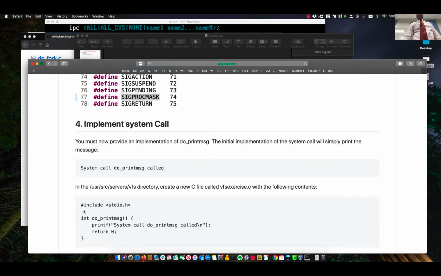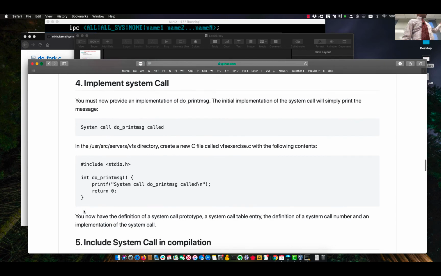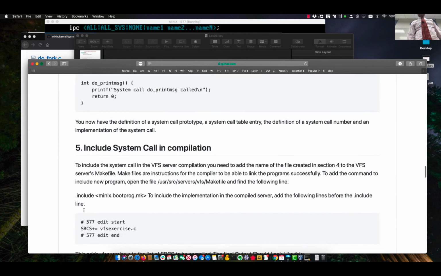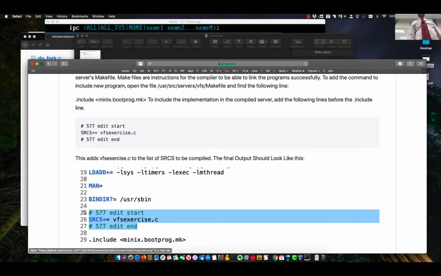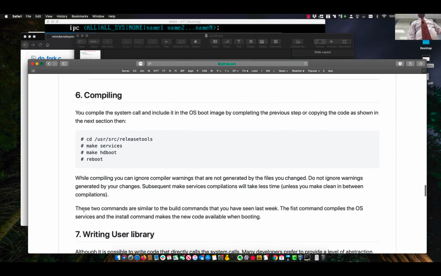You got to write code for it. So you're going to just write the code. It's essentially a one-line function, because these are all in this case very simple. So you're just going to have a do print message, and that's where you add the code for your system call. In this case it just prints a string, doesn't do anything interesting. Then you have to compile it, and then test it.